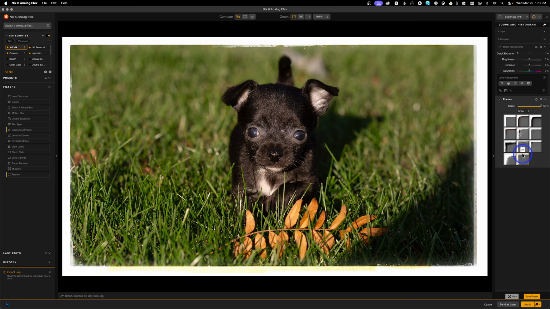That is how you create and add borders to your images inside of Adobe Photoshop.